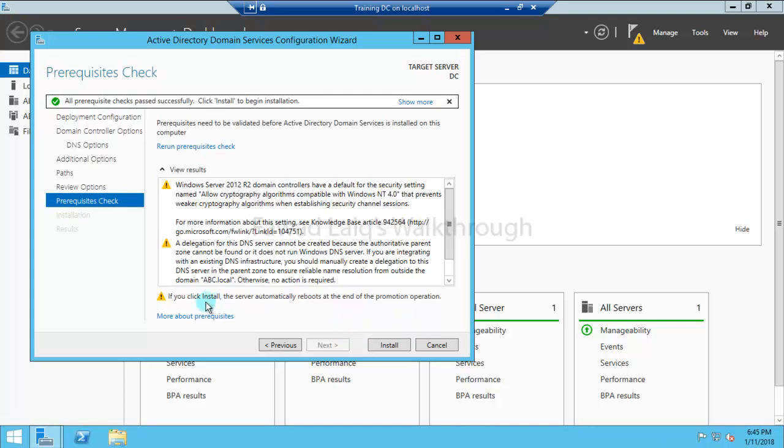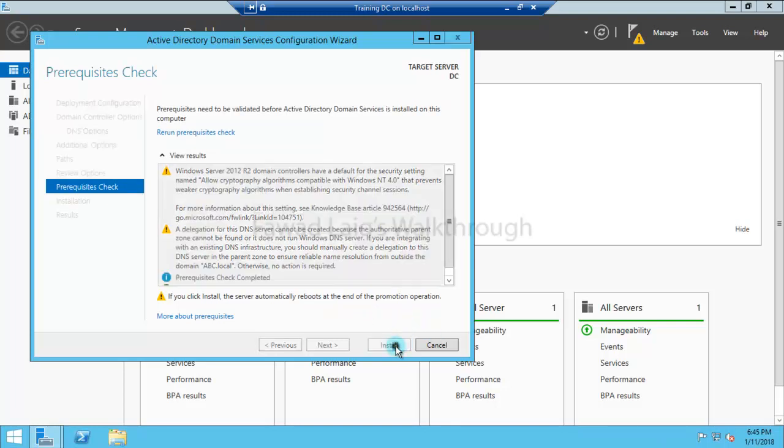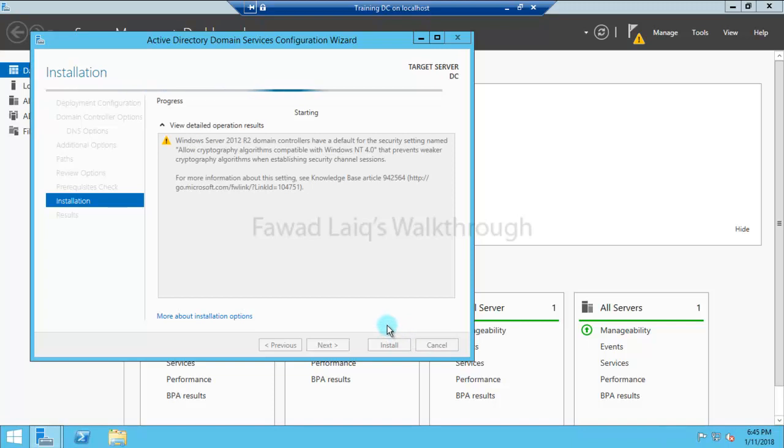And as it says, all prerequisite checks passed successfully, click install to begin installation. One more thing: if you click install, the server automatically reboots at the end of the promotion operation. So we'll click install now. Now we'll wait for this process to end and the server to reboot. So I'm just going to pause this video over here and we'll wait for this to complete.